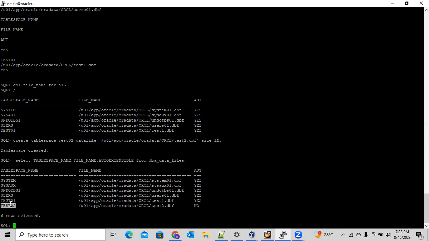What happened here in test02 is that we have a data file with auto extend no. I have shown you how to create a table space with auto extend on or without auto extend. Now I am going to show you how to add a data file with auto extend on. So alter table space, and the table space name is test02. Add data file.